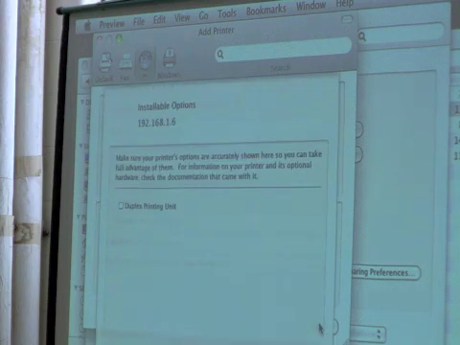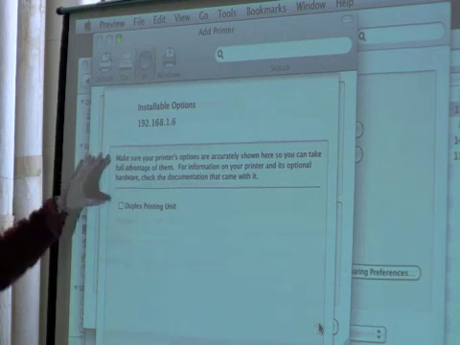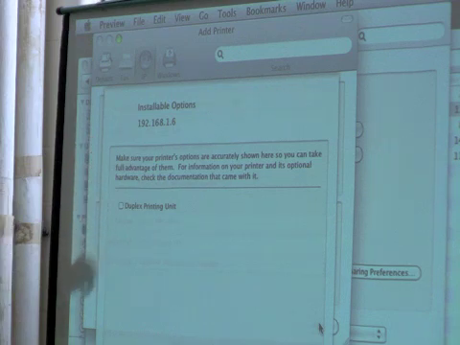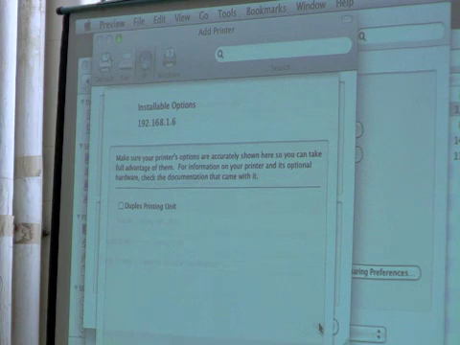All right, now then it's going to say, okay, what sort of extra features does this printer have? And I go back to the printout, and it tells me from the printer how much memory it's got, how many paper trays it's got, can it do duplex printing or not. Click the appropriate things, and then I would click continue.